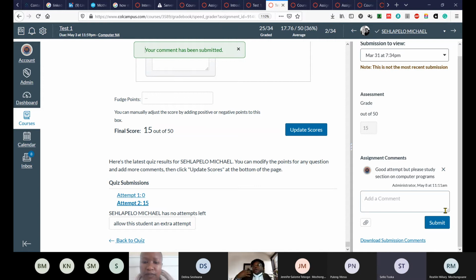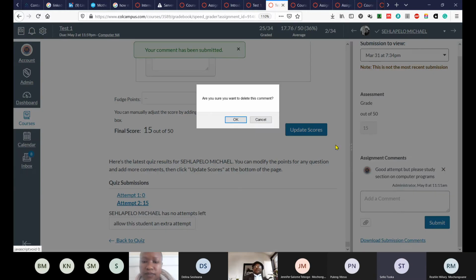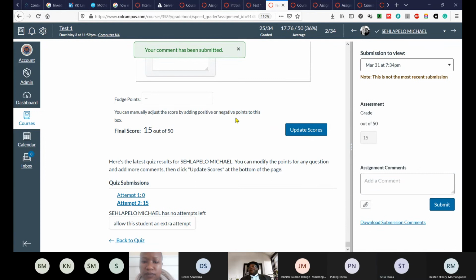Now, if you've made a mistake in your comments and you want to change it, so easy, just go back to the X. Do you see the X? Yes. Just go to X and bye-bye. The comment is gone.